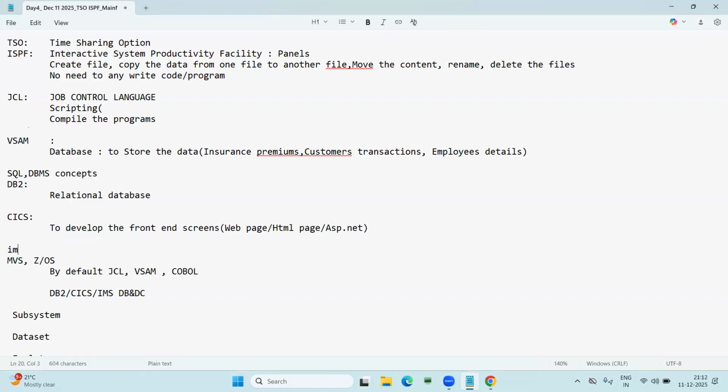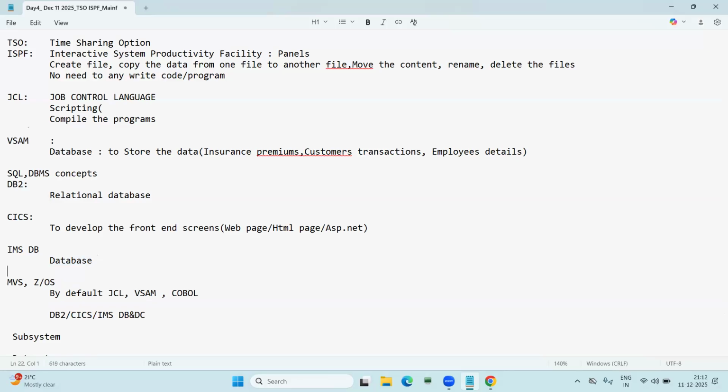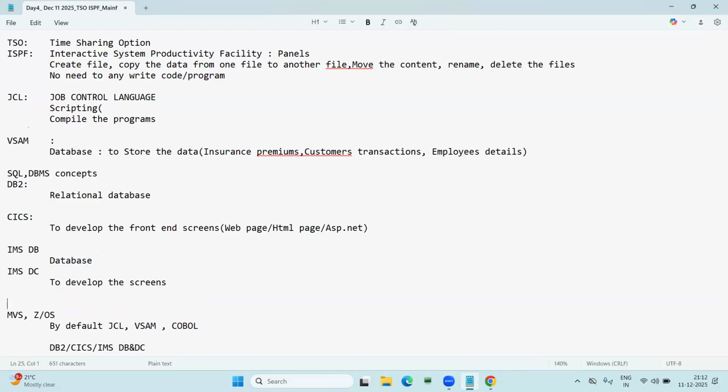Then IMS DB is a hierarchical database, whereas DB2 is a relational database. IMS DC is to develop screens again, only to develop the screens. Then we have something called PL1.